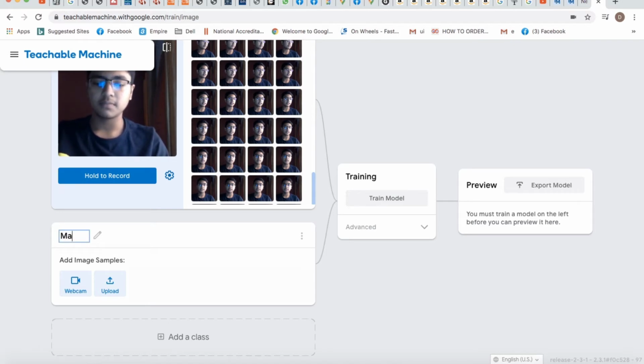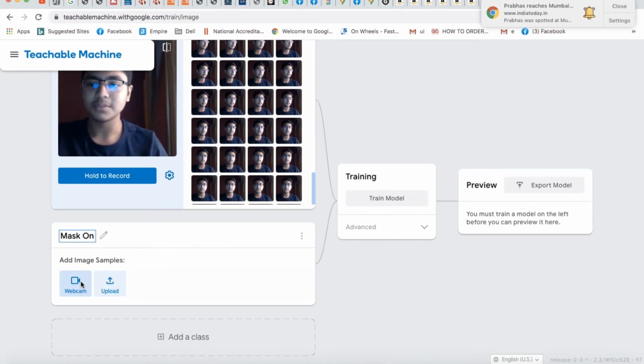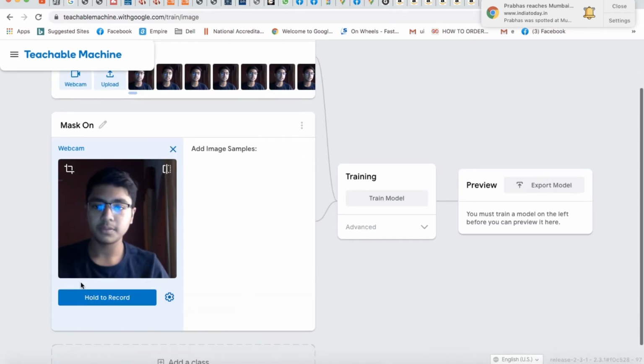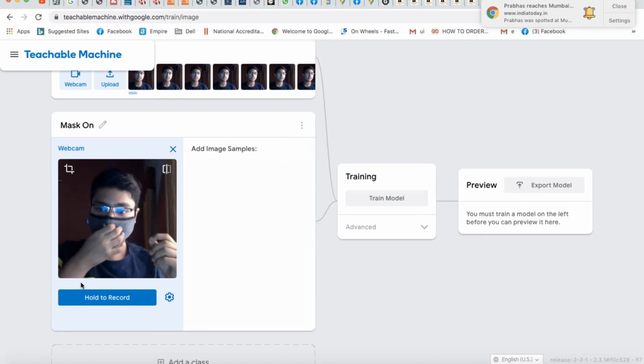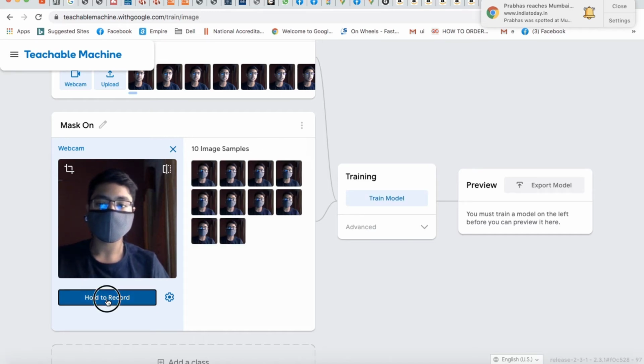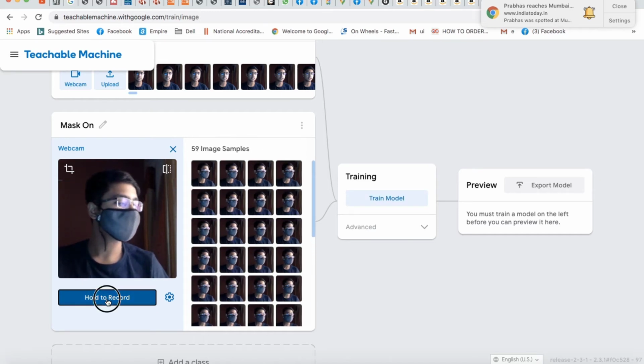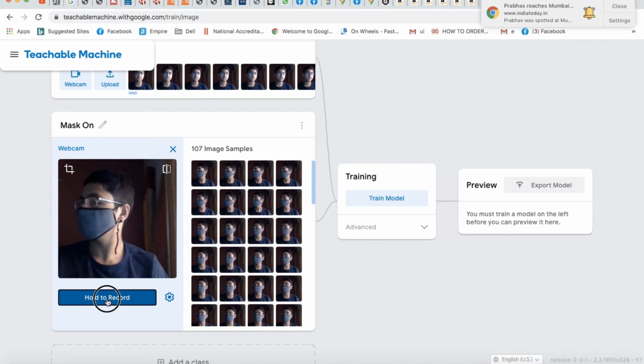We'll be changing it to mask on and we'll be uploading pictures with our mask on from our webcam. For that, select webcam and similarly we'll be recording our images. First let me put on my mask, that's the most important thing. Now hold to record, and it is very fast. And again I turn my neck a bit.